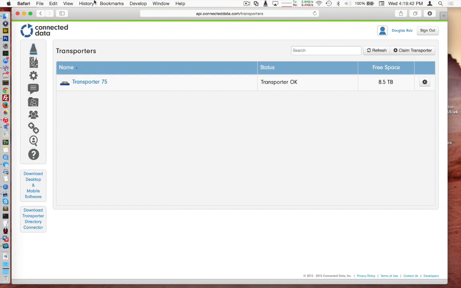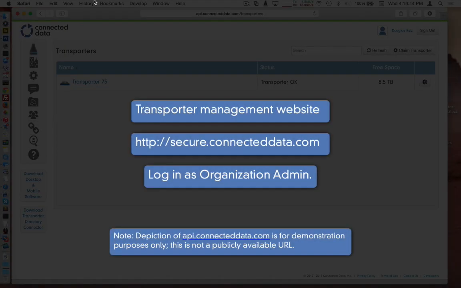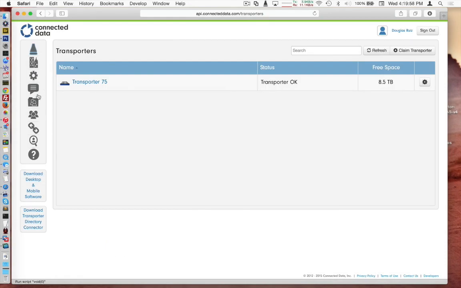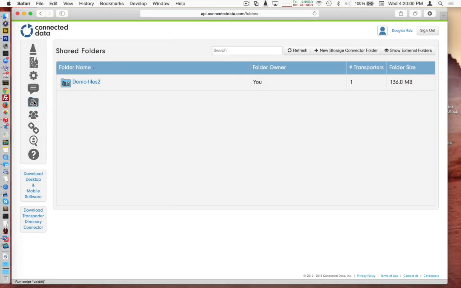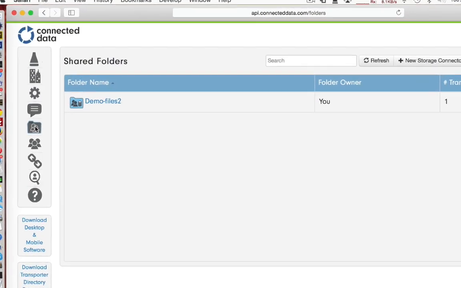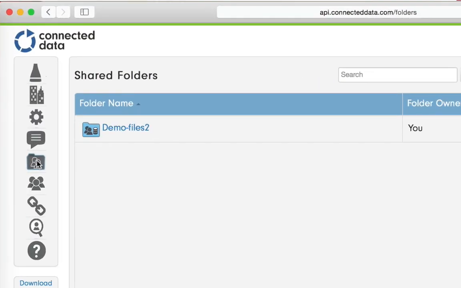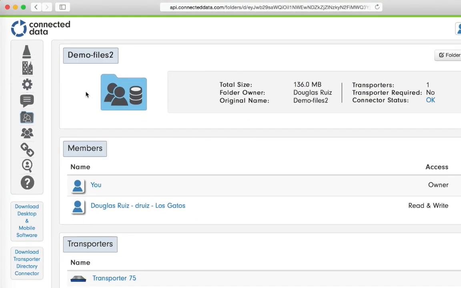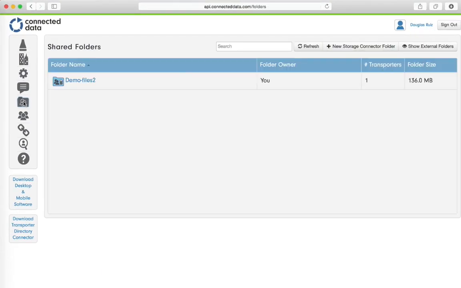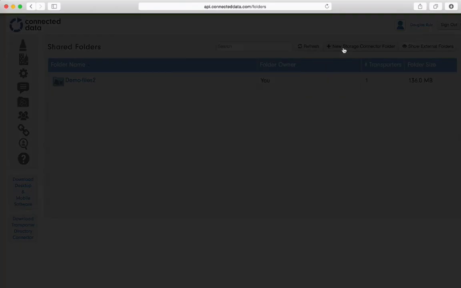To get started, you need to go to the transporter management website and be sure you're logged in as the organization admin. Once there, click the folder button in the navigation bar to access the shared folders list. Here you can see the folder named Demo Files 2, which is already a storage connector folder running on this Transporter 75.